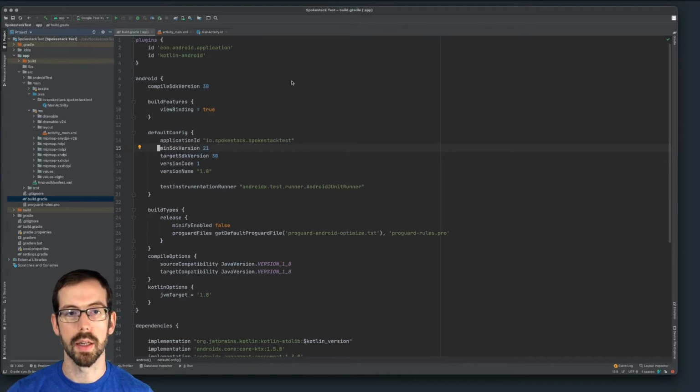So let's start in our Gradle file to see the dependencies that we're going to need to set up Spokestack. Now I've written all this out ahead of time because no one needs to sit here for an hour and watch me type, but I will talk about everything as we go through it so that you have a good idea of everything that you need. The first thing we're going to start with is our SDK version. I've set it to 21.